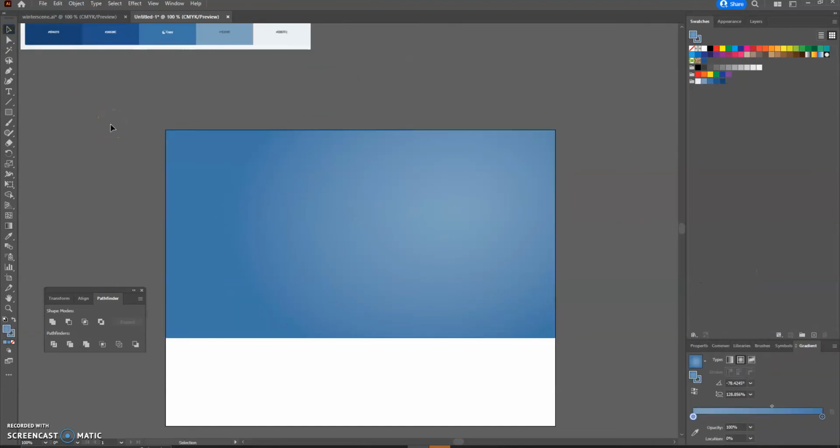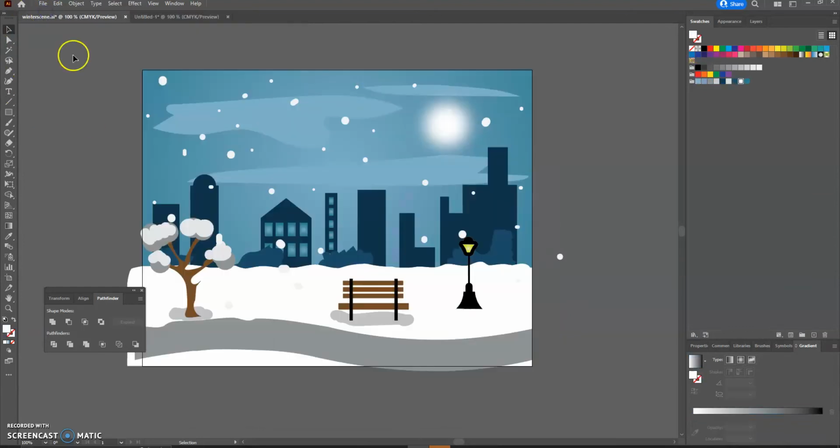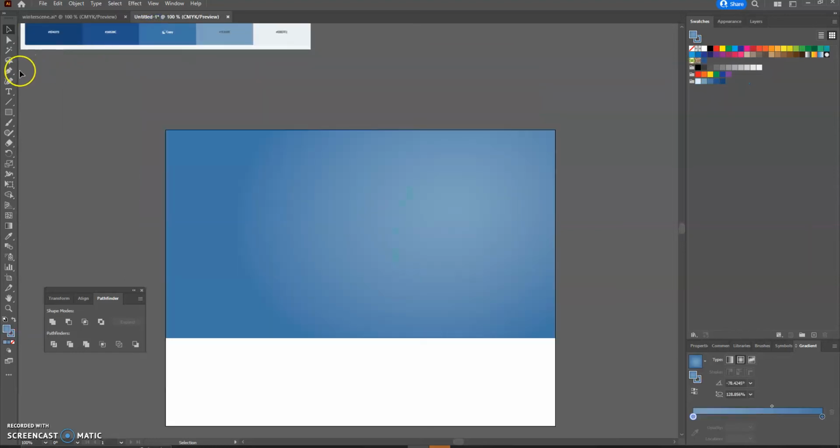And then we've got that there. So that's going to be our sky. The other thing that we've got is, so that's part of what we've done. Let's put in these little sort of clouds here. And what we're going to do that is use the pencil tool.